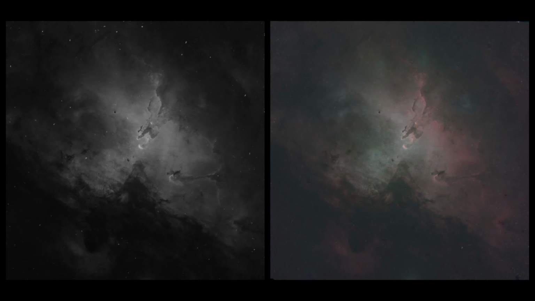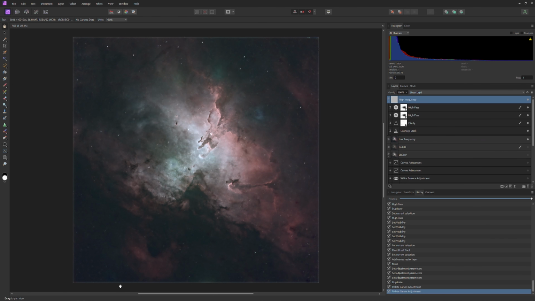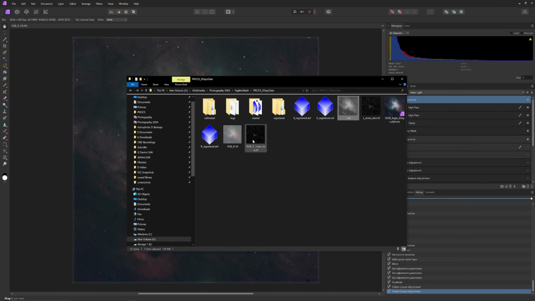Now, we have taken our original and relatively weak 6.5 hours of integration in luminance and RGB, which looked like this, and turned it into this. Now, I think it's time to add some stars, and we are also going to cultivate the signal of the stars. I'm going to drag in a star plate.